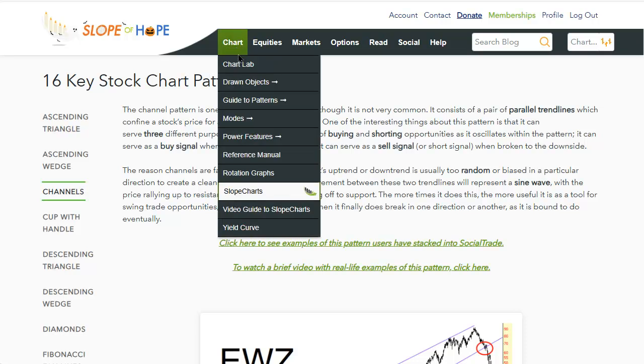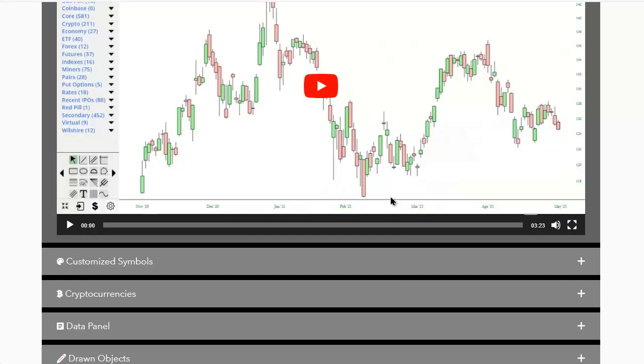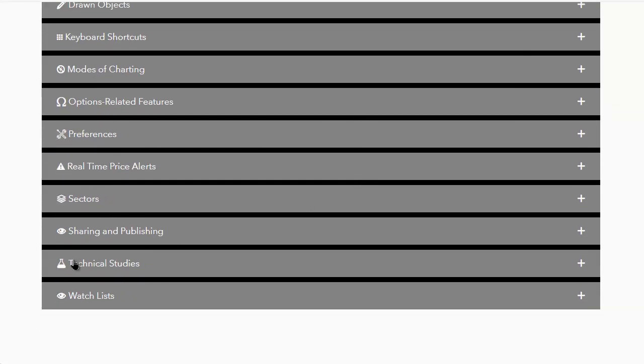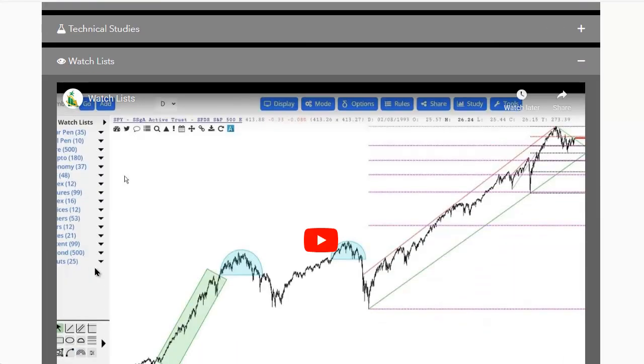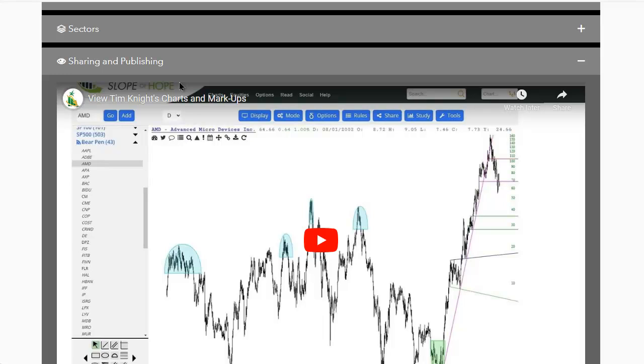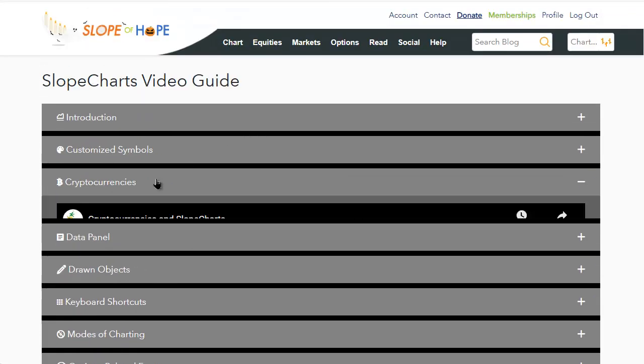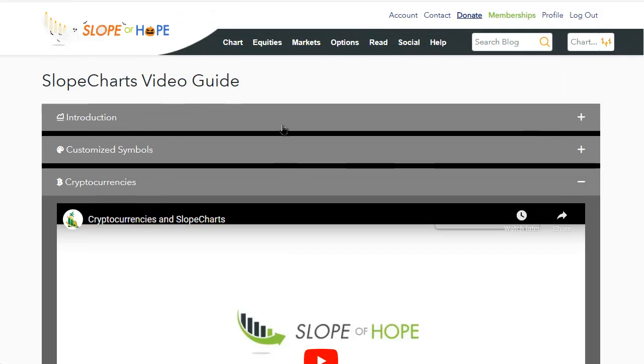The next item, and as you can see, I'm kind of going from menu to menu here. We're just on the leftmost chart menu, is the video guide to slope charts. Slope charts itself has an insane number of features, and people have sometimes asked for a tutorial or an educational segment. That's here already. All these videos are done with all the different elements and aspects of slope charts for you to learn about. So that information is at the ready.